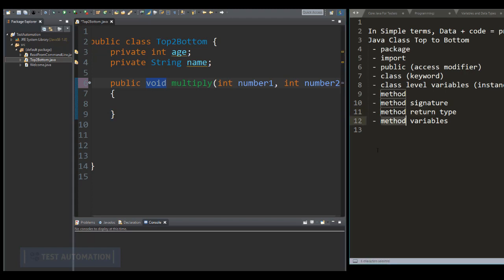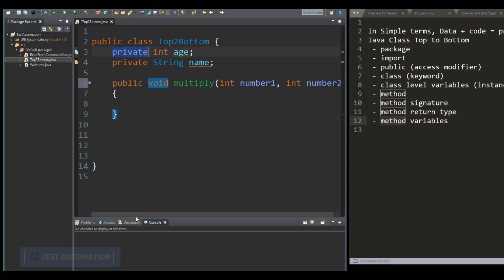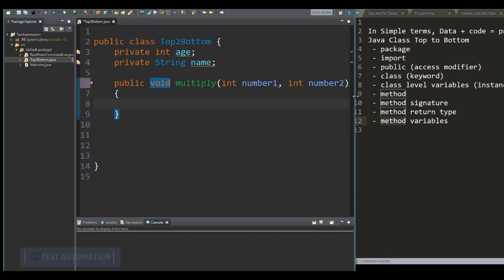Now, item number 12 here, method variables. Inside the method you can declare variables. You have declared variables at a class level. In a similar way, you can declare method level variables. The only variable I may require here is the product of these two numbers, right? So the product of these two numbers is what I need.